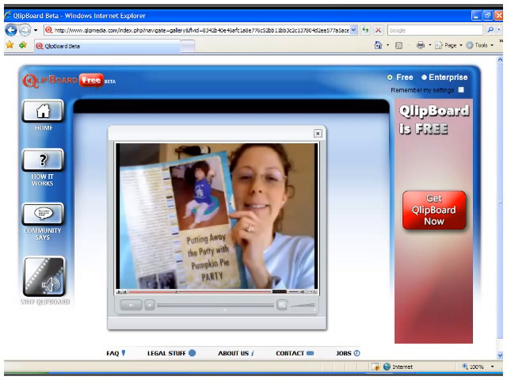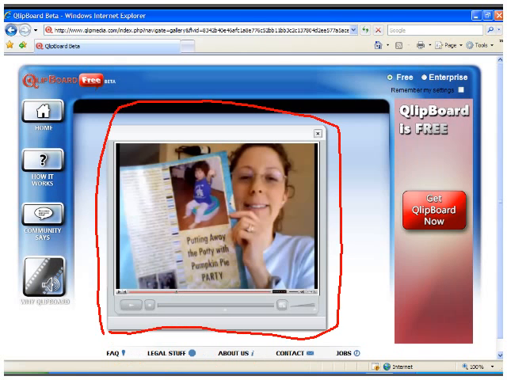And here's what it looks like when it plays on our site. So our site is a few things. It's a place to play Clippets. So if you send one as a link, somebody clicks on the link, and it just plays right here.